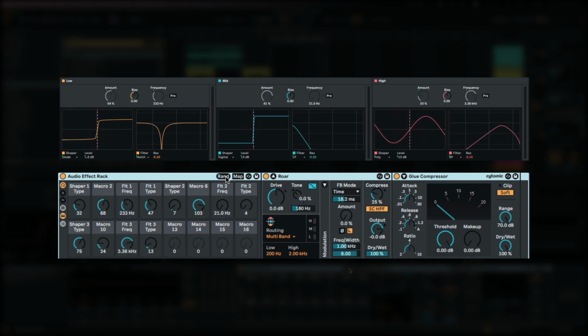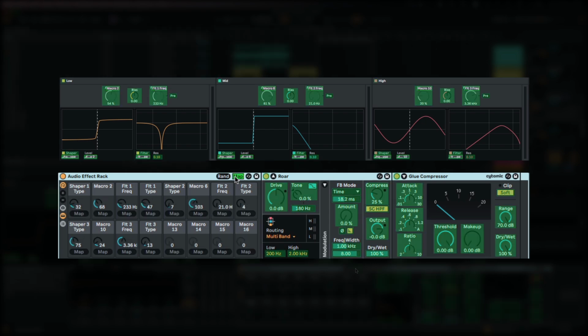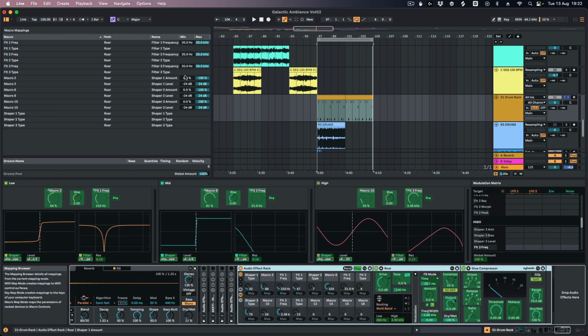Now, as you can see, some of these get very, very loud, but some are also very quiet at the same time. And with experimenting with this is where I found that by macroing the level and the amount together on the same macro, like we've got with macro 2, macro 6, and macro 10 here for the different bands, this allowed me to edit the macro mapping slightly so it wasn't jumping up and down massively in level. So if we press the map button, we can now go in and start editing some values.